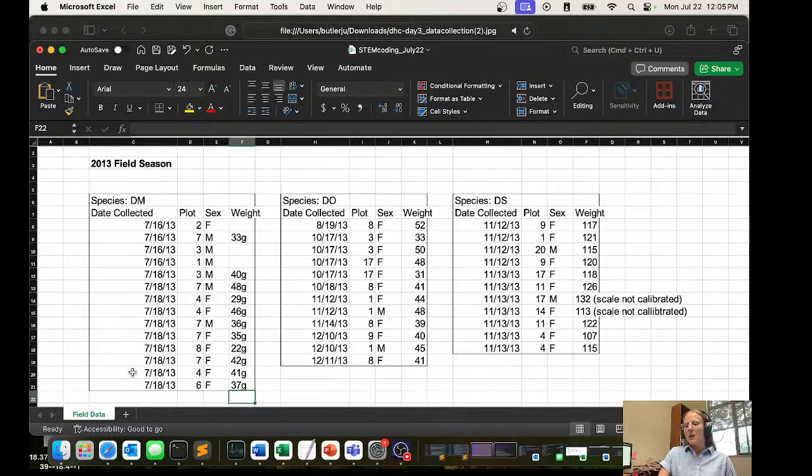Instead of having one spreadsheet where each variable has its own column, each data point is its own row, and each cell only contains one piece of information, they instead have three small tables, which are separated by the species type. Some of these cells even have multiple pieces of information in them. So for example, the weights over here in these two cells have a note that the scale is not calibrated. So there's two pieces of information in that one cell.